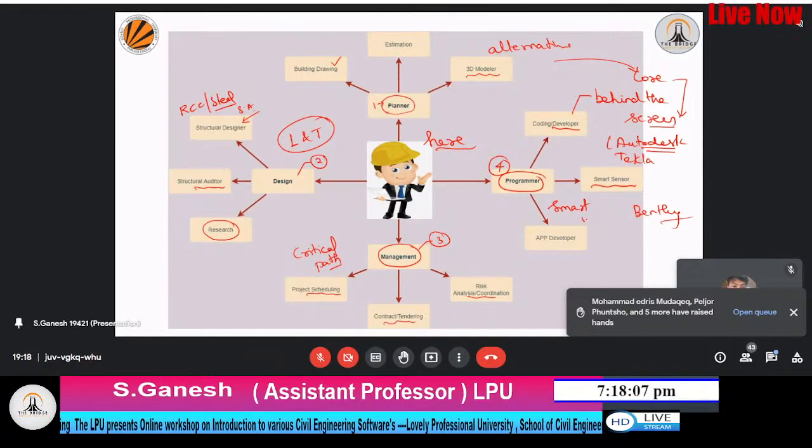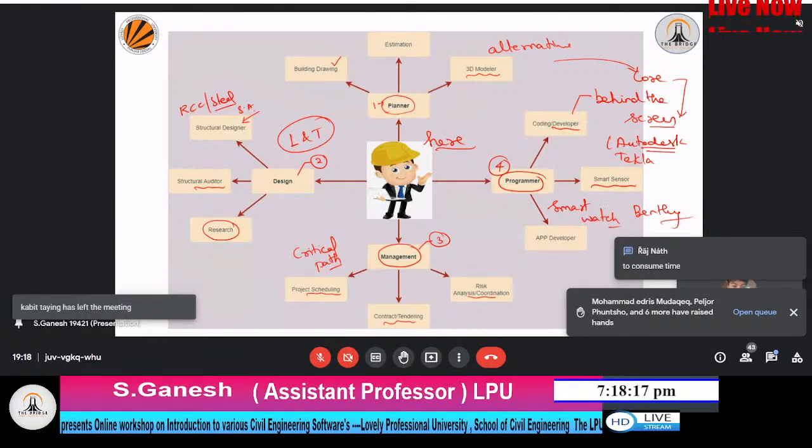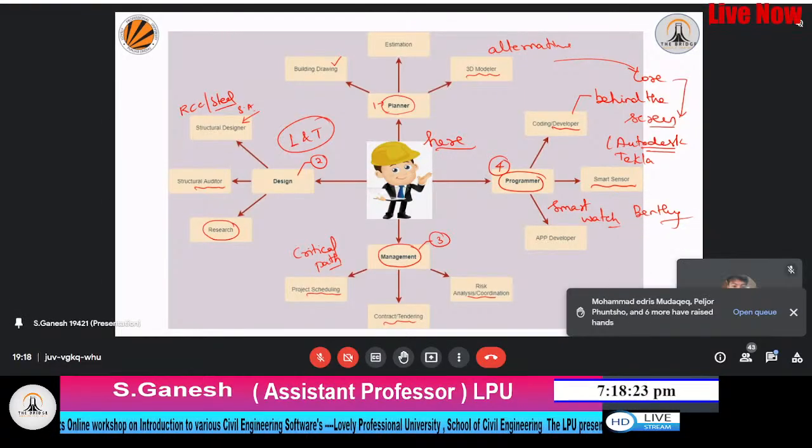Why do we use smartwatch? Everybody loves that product, to consume time, right? As technology develops, you go ahead according to the technology. So change is required.